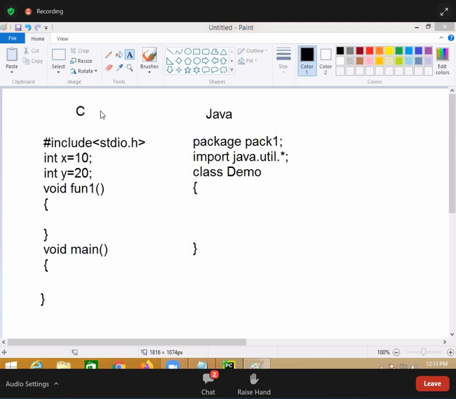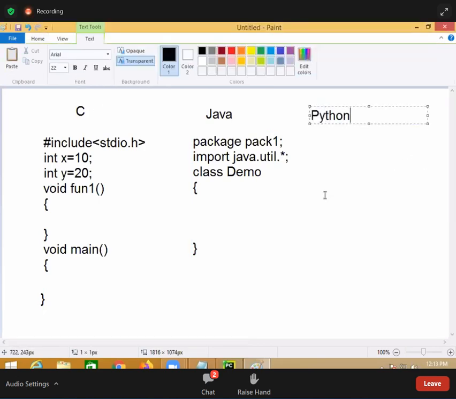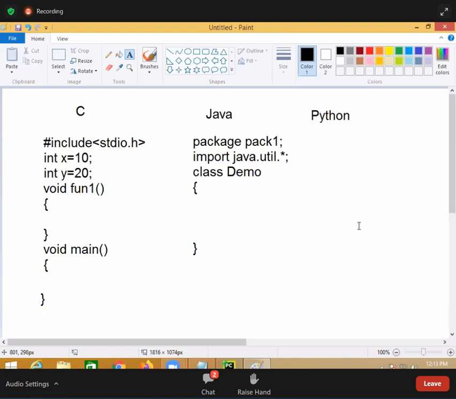Now this is the structure of writing which program? Java program. Then when it comes to Python, what is the structure of writing a Python program? Is there any structure of writing a Python program? No, there's no structure, because Python is what? Multi-paradigm. Multi-paradigm means you can write programs in Python using procedural, using object-oriented, using unstructured as well as what? Structured.